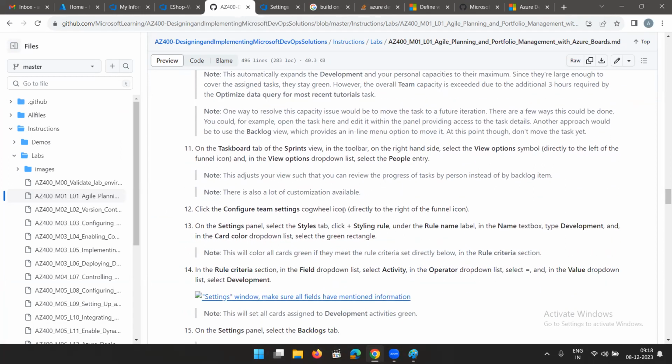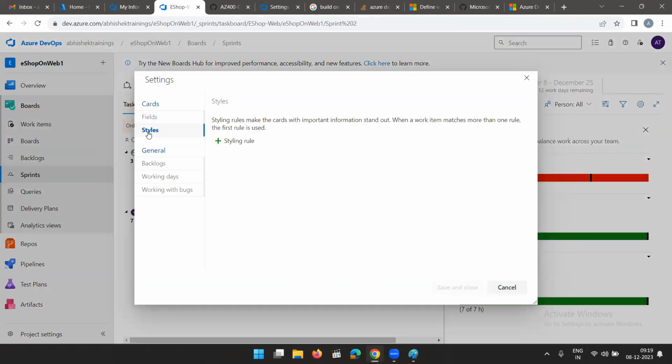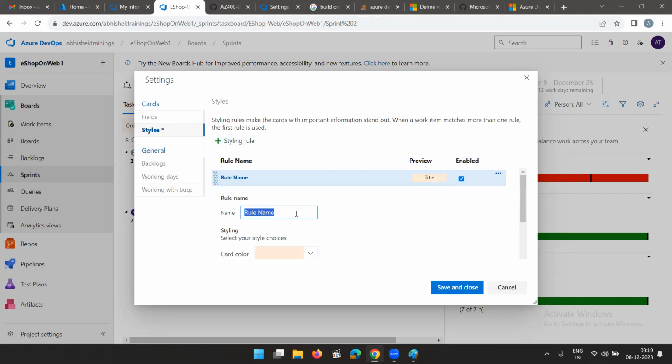Click the configuration team setting wheel. Let's see the configuration wheel now. On the settings, select the styles tab, click styling rule. Under the rule name label, in the name text box, type deployment. Now, let's see what are the settings over here. So if you go to the settings tab over here, you can see that styles. Okay. You can add the styling rule, say for development activity.